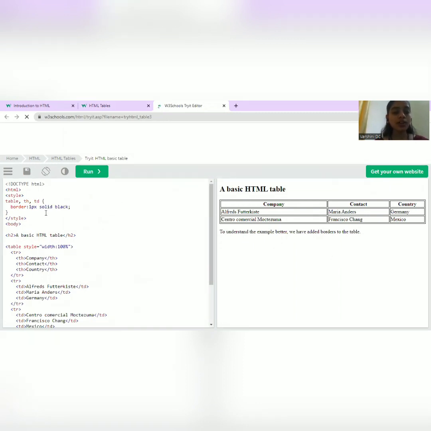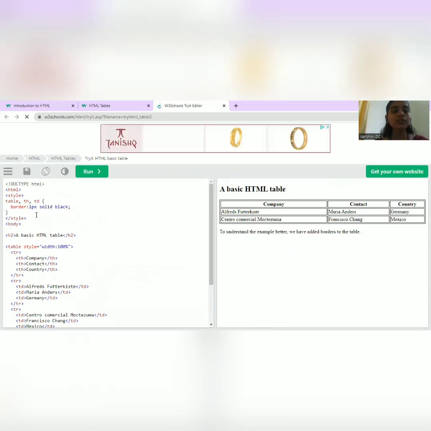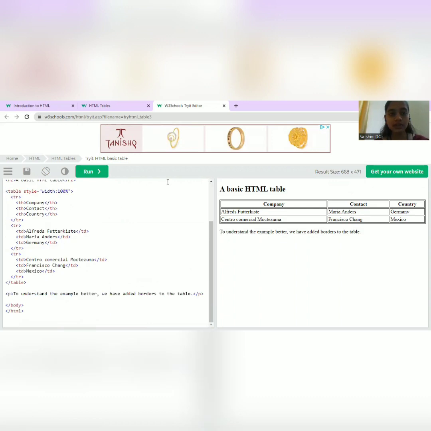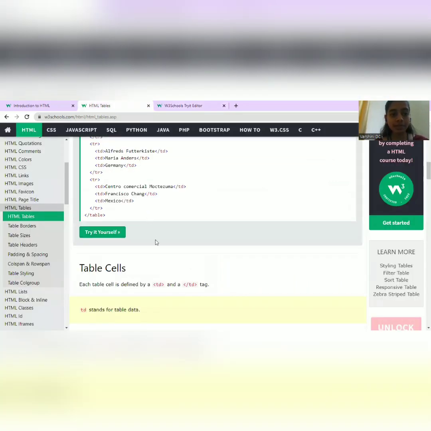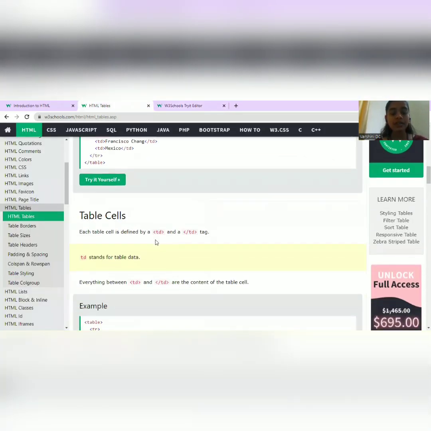In the code, in the table, we can also give the border for the table. So here we have given the border as 1 pixel solid black, and we have given the style. So this is the simple example. And table consists of cells. Each cell is defined by TD and it should end with a closing tag, that is angle bracket forward slash TD.